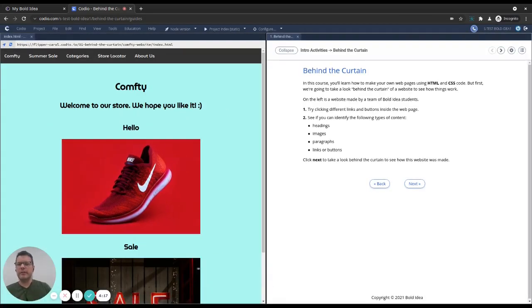And so what you'll notice first is we've got two sections here, two sides to the panels. On the right, we have what's called the guide. And this guide will always be showing. It basically tells the students what they need to do through this activity.